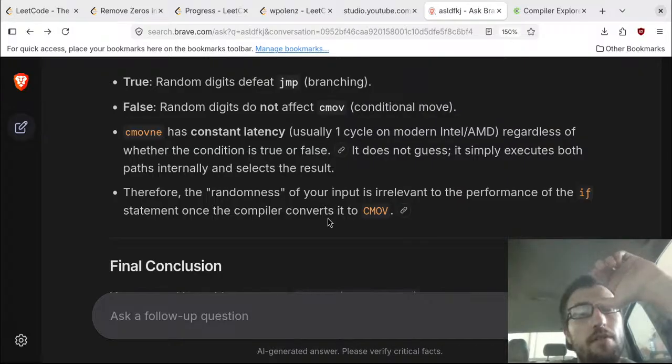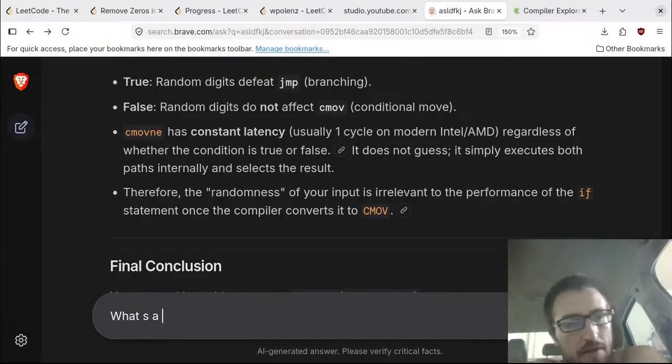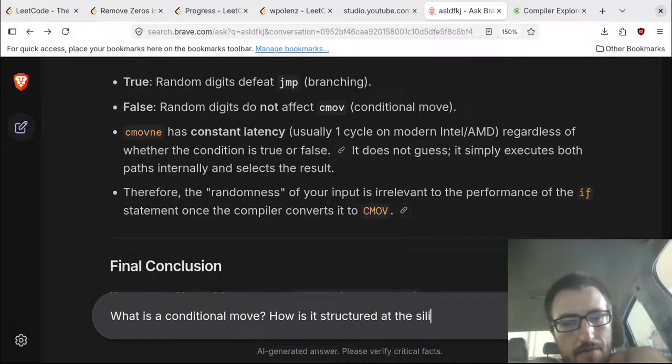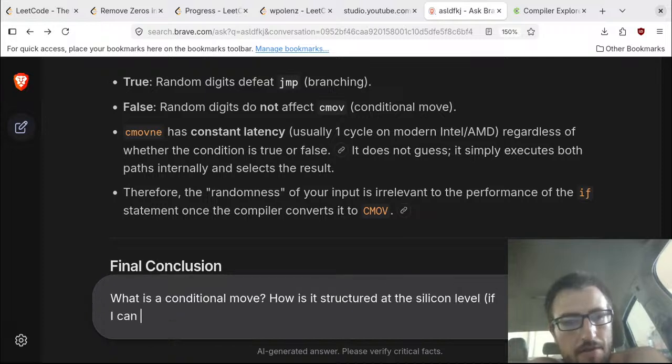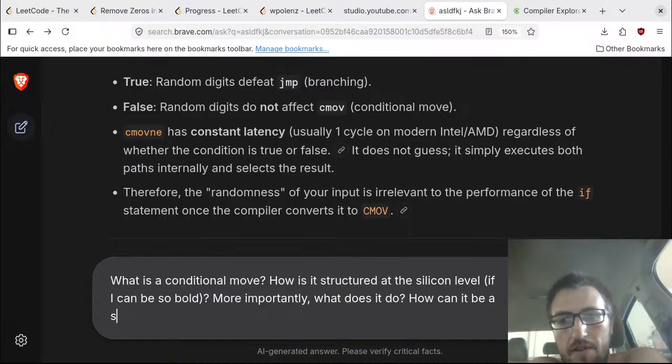Oh. Therefore, the randomness of your input is irrelevant. What is it? A conditional move. How is it structured? Silicon level. If I can be so bold. Further, more importantly, what does it do? How can it be a single cycle?